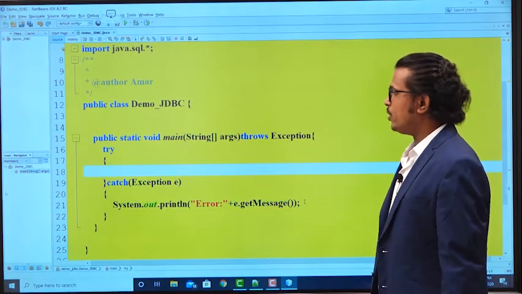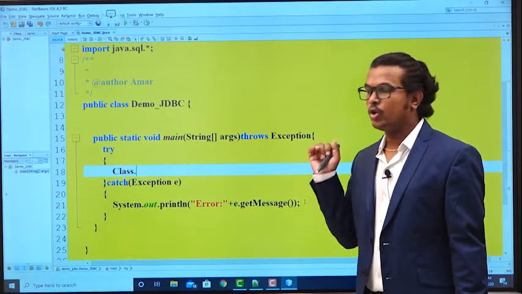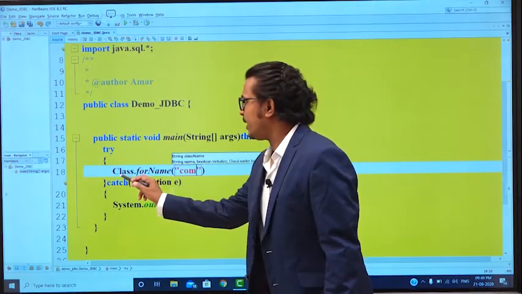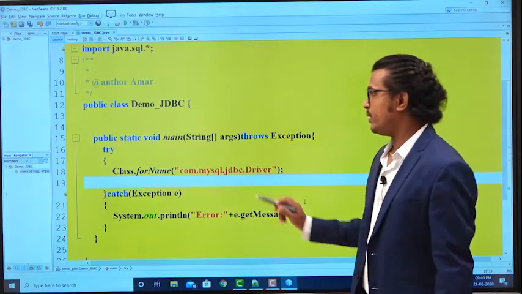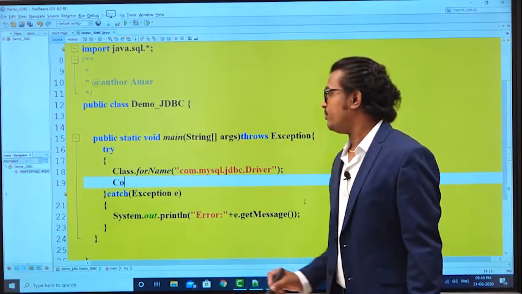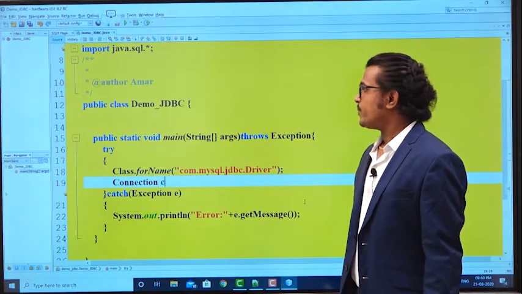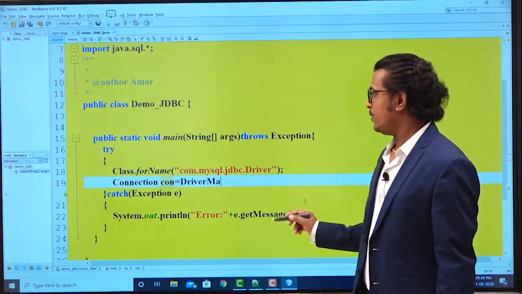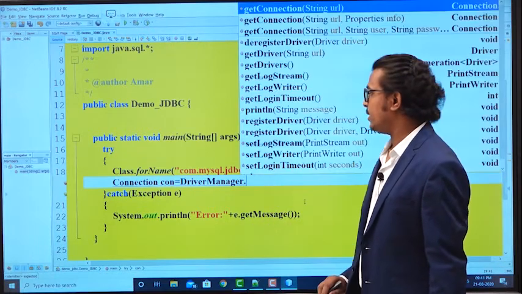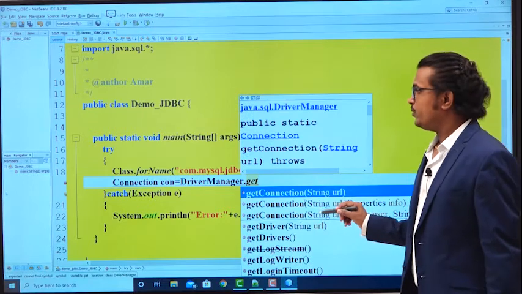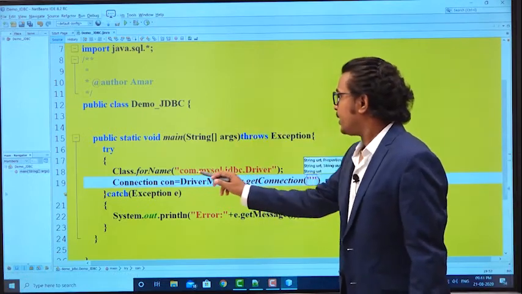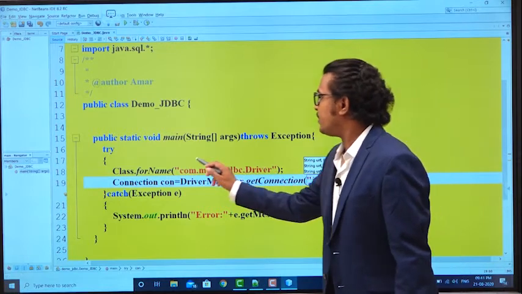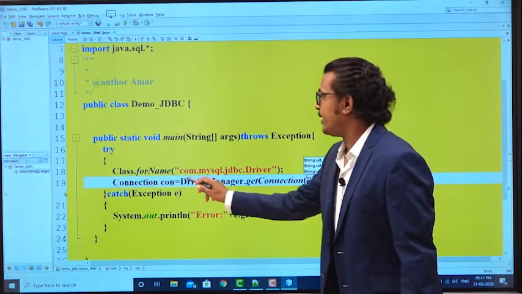First, importing is done. Next you have to load your driver and after that register your driver. For loading the driver I am using the forName method. With the help of this forName method we load that particular driver in our JDBC program. Once loading is done we have to register the driver, so I am using com.mysql.jdbc.Driver. This is my driver name.